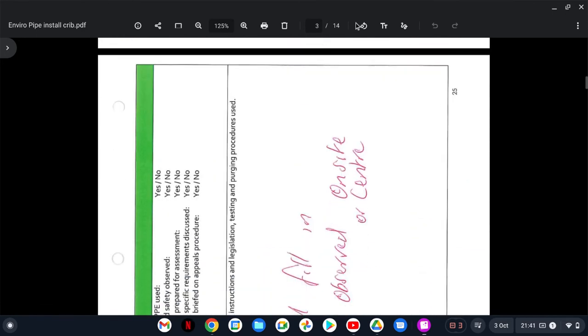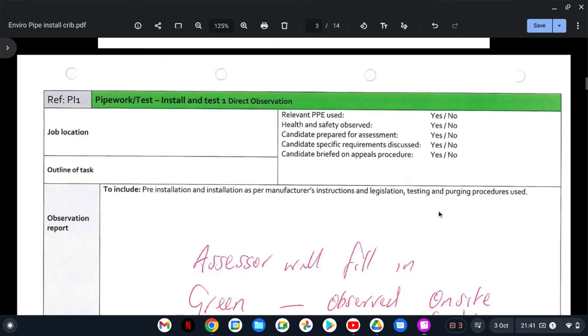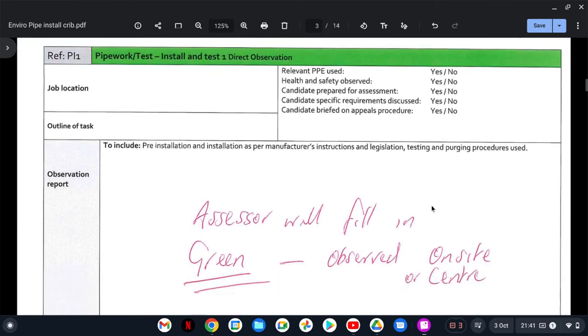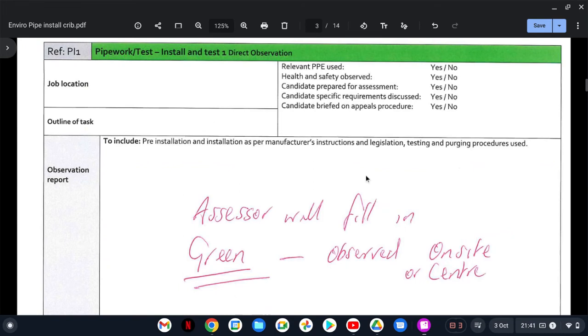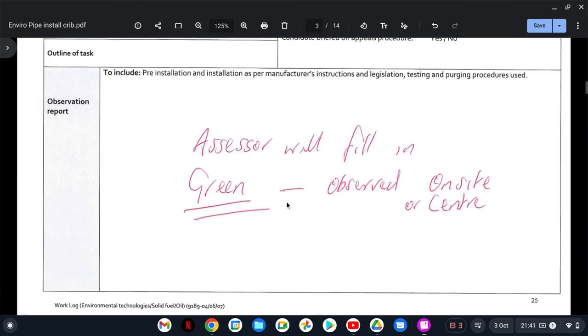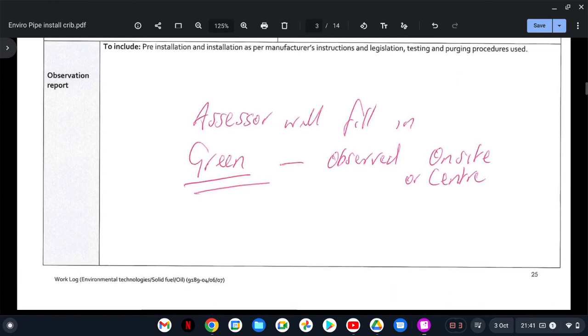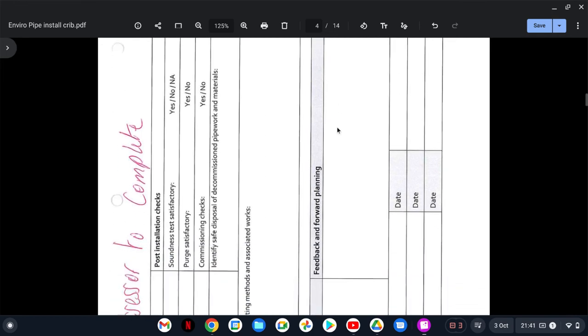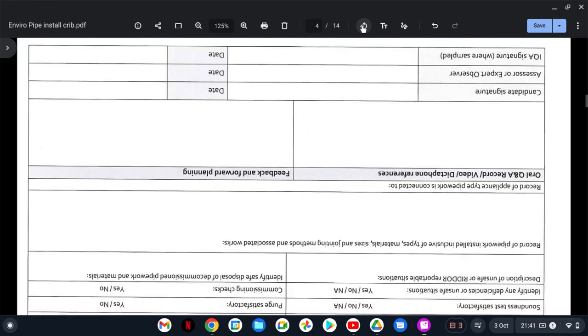So we spin down here, we'll spin the page around as well. And then we've got here Pipework install and test direct observation. So all we've got here, this is our observation report, so the assessor will fill it in because it's green. If you see green, observed on site or in centre. So no matter where you are, the assessor will fill that in as they're observing you. Get to this section, we'll spin this round as well.